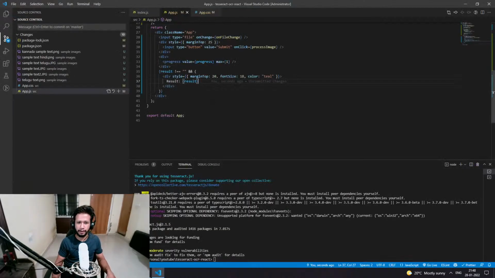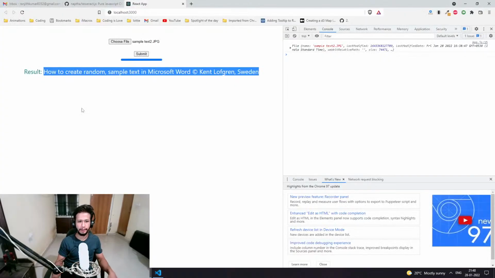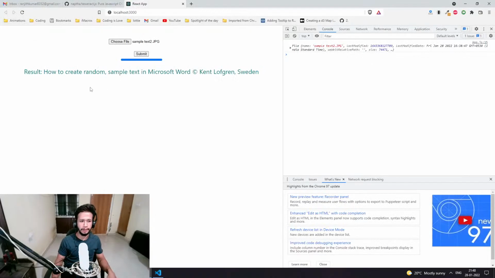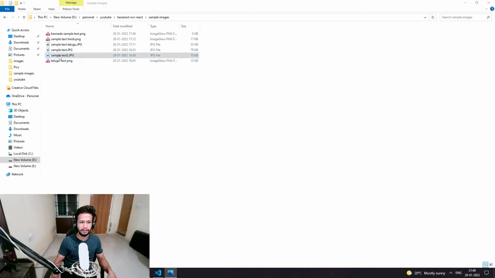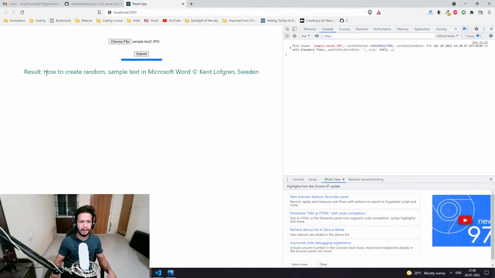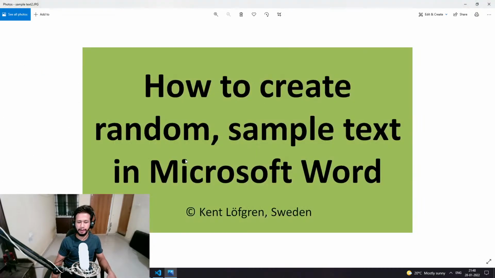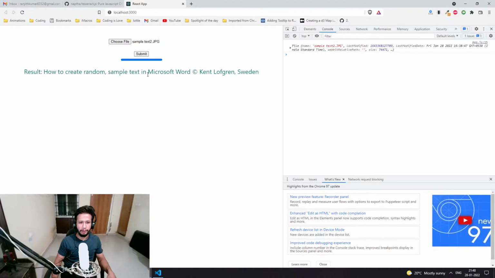Let's increase the font size further, to 24. Cool. So now we have the result. If you see the image, this is the one, and it has extracted everything perfectly, including the copyright symbol. So this is how simple it is. We just need to use a library. We just run the image through the library, and we get the result.